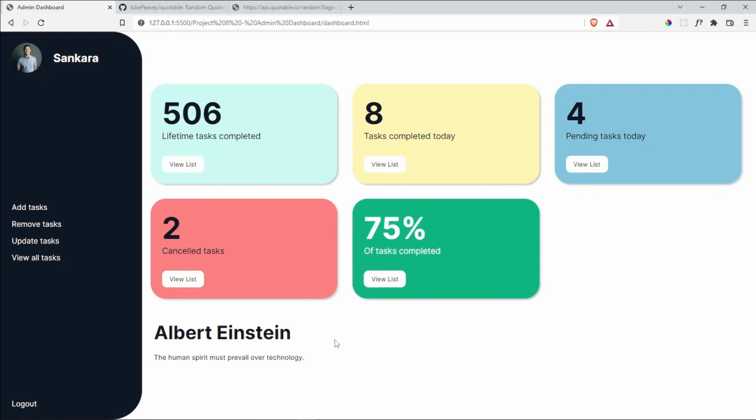So I'm going to fast forward for 30 seconds, and then you will see another quote. Okay, and did you see that after 30 seconds, it ran another get request, and then it displayed it here. Okay, fantastic.